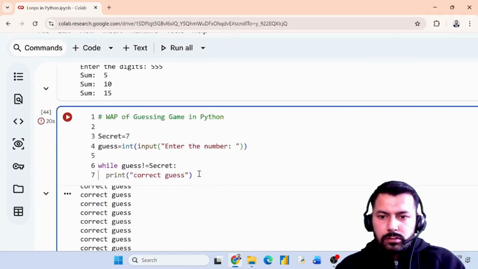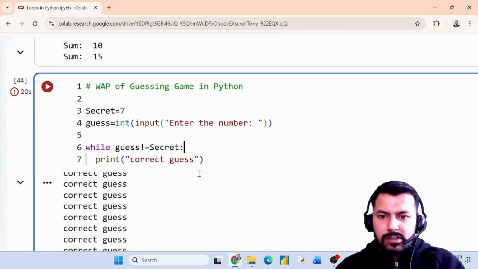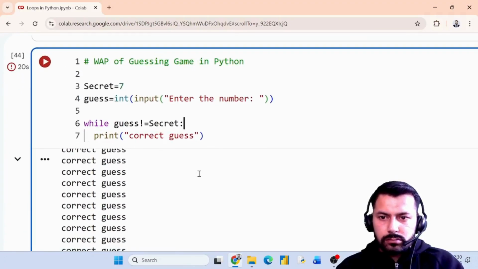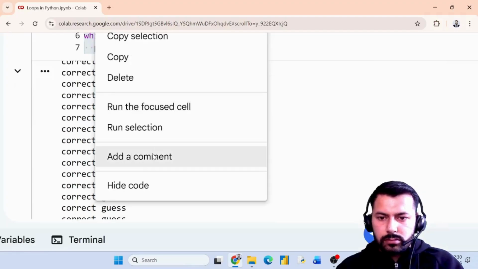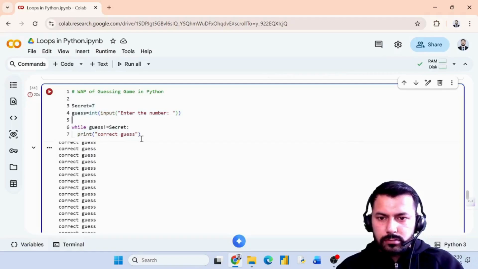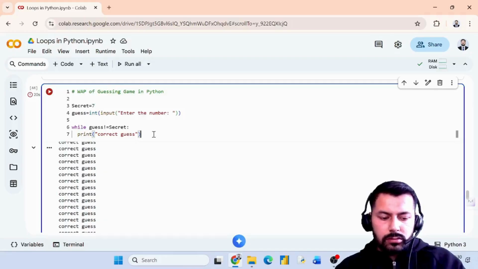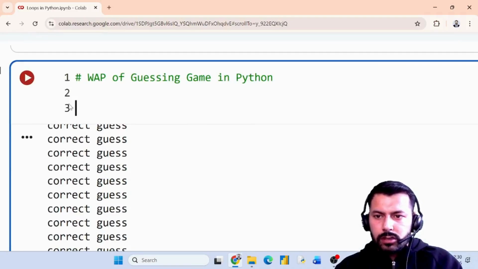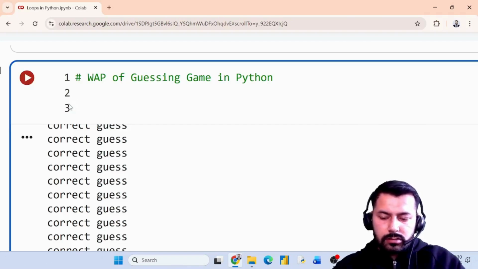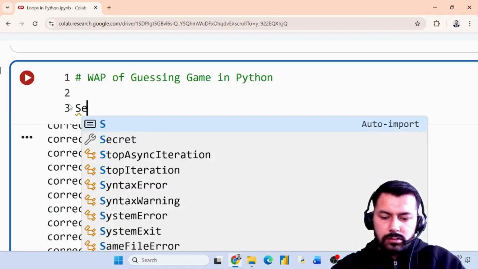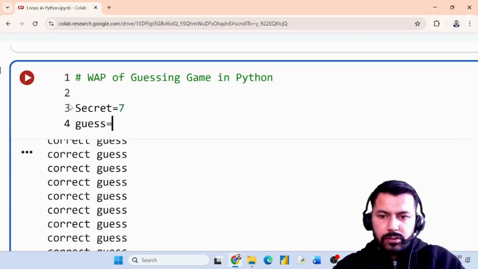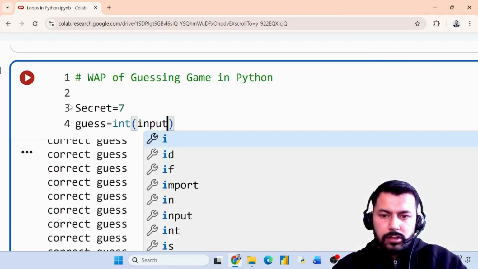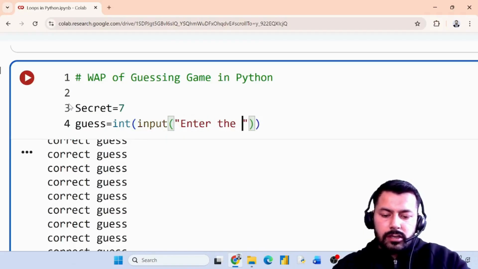So we can run this program by using the conditional statements also. Let me show you how. For now, let's delete this once. Now let's understand that. Let's take a secret number is 7, and for guess we have to enter int input, then enter the number.